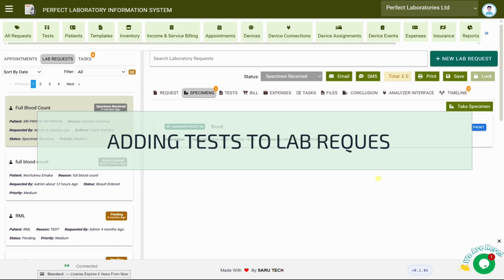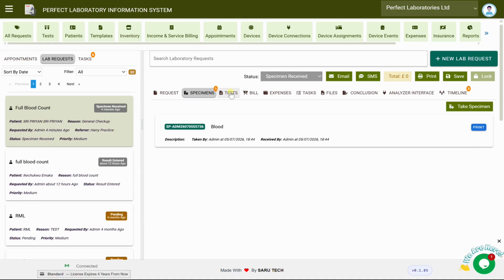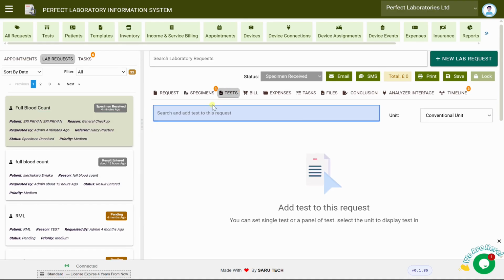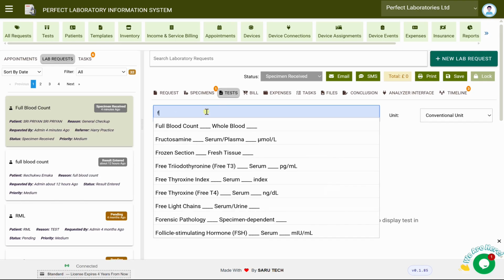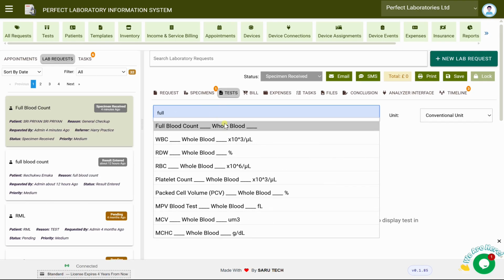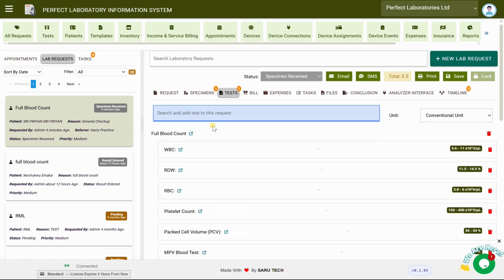Adding tests to the request. To open the Test tab, use the search field to search and add a test to the request. You can add a single test, or you can add a panel that contains multiple tests.